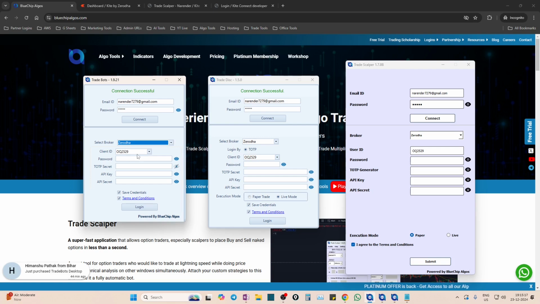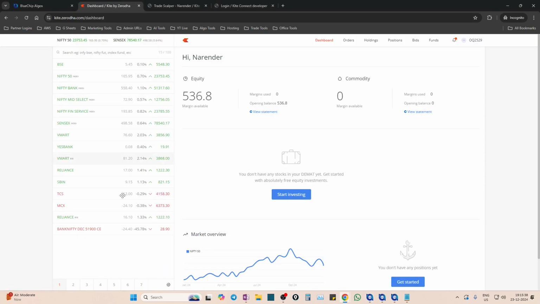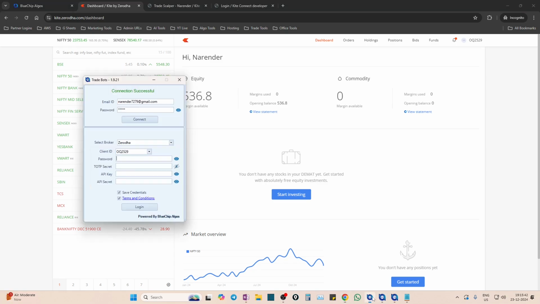Okay, the first one is client ID. Very straightforward. Whatever is your client ID, that will be displayed here. Please note that you cannot change this. It is fixed. Whenever you register with us, we take the client ID and we fix it here. You cannot change the client ID. And then the password is again very straightforward. Whatever password you use to log in to your Kite terminal, the same password you have to provide here.